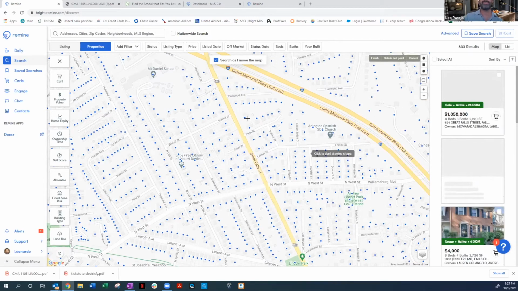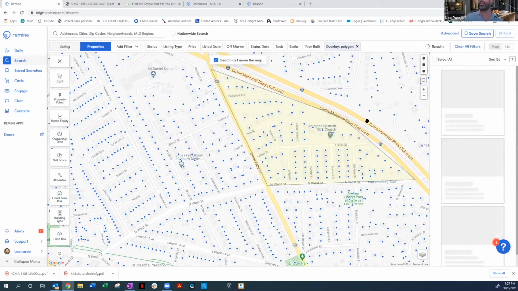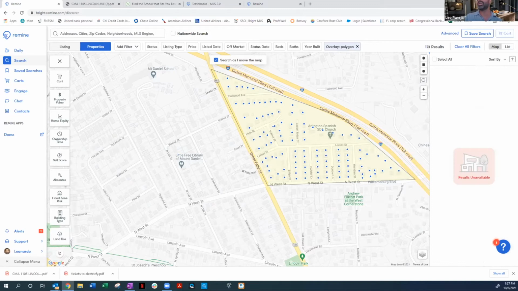You could search by zip code, by city, by school boundary, right inside the search bar, and we will generate the polygons for you. But just for the sake of the demo, let me draw a quick polygon, and let's just assume that this is the area you're interested in for X, Y, Z reason, right? Proximity to work, proximity to mass transportation, whatever it is. So I just selected 119 properties.